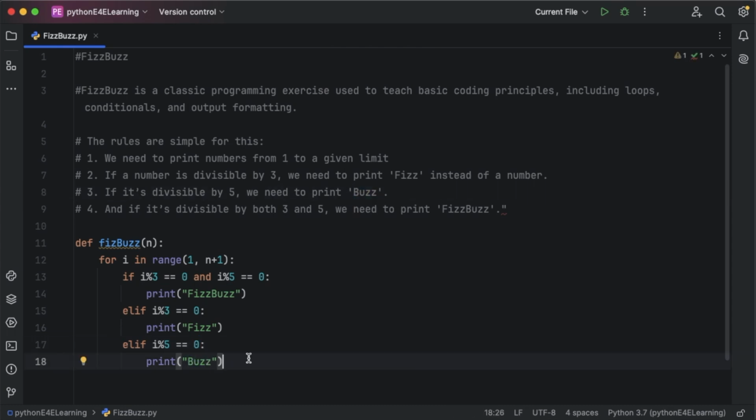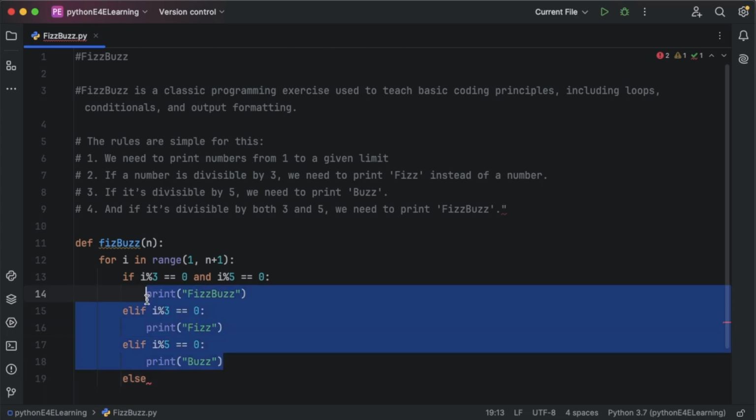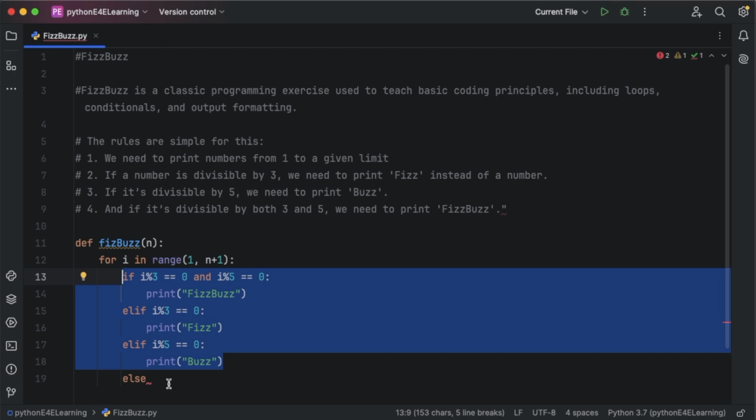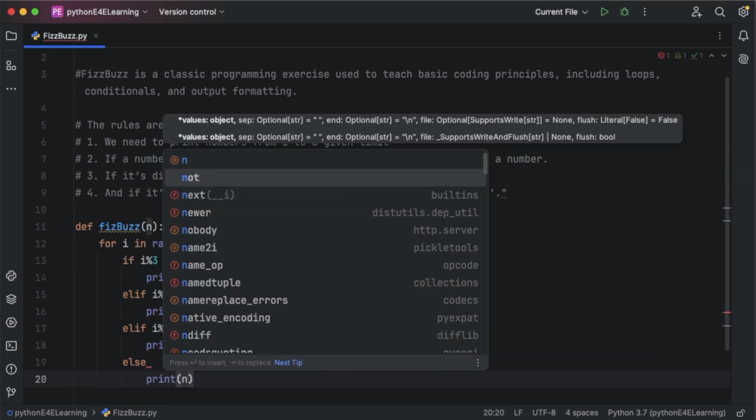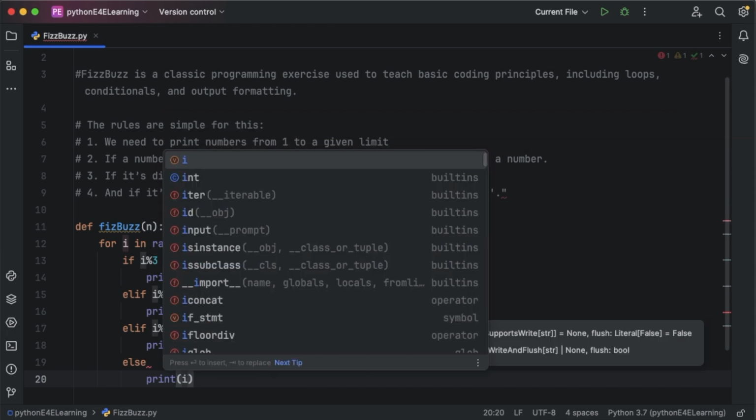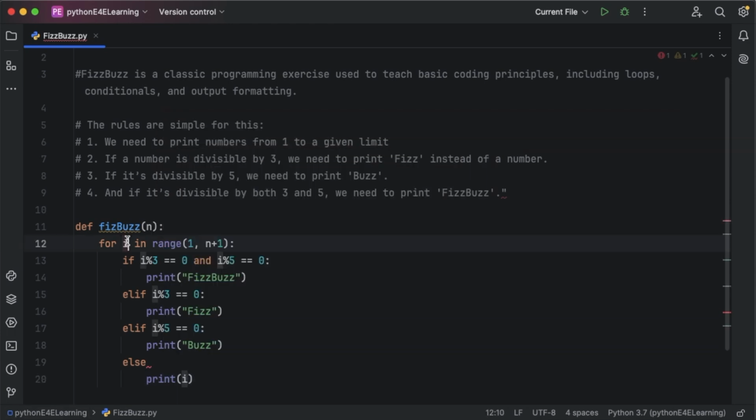And there will be some numbers, for example 2, 4, which are not divisible by either 3 or 5. For that we'll write the else condition. This else condition will be executed when none of these conditions are met. For this one we will print the number itself. So I will mention i, which is the iteration number, and let me add a colon here.